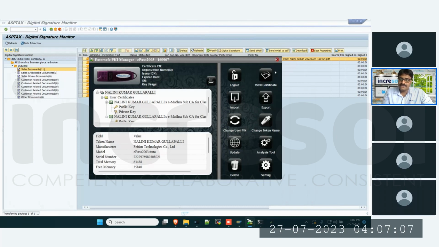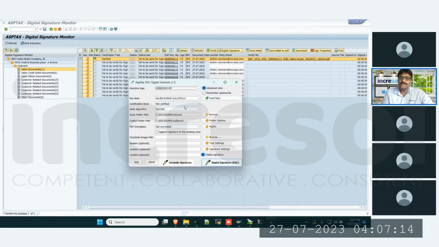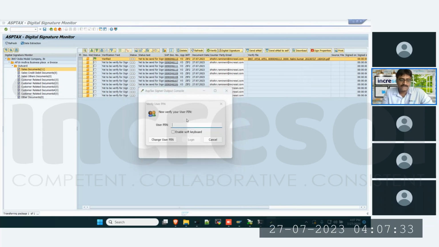After that, the document is already downloaded. Once the dongle is connected, it will automatically be recognized here from the key store. If it's not recognized, you just hit load keys and it will show the dongles. If multiple dongles are connected, it will show them all. You can select the appropriate dongle and click on digital signature. It will proceed with the signing process and ask for the key of the dongle.